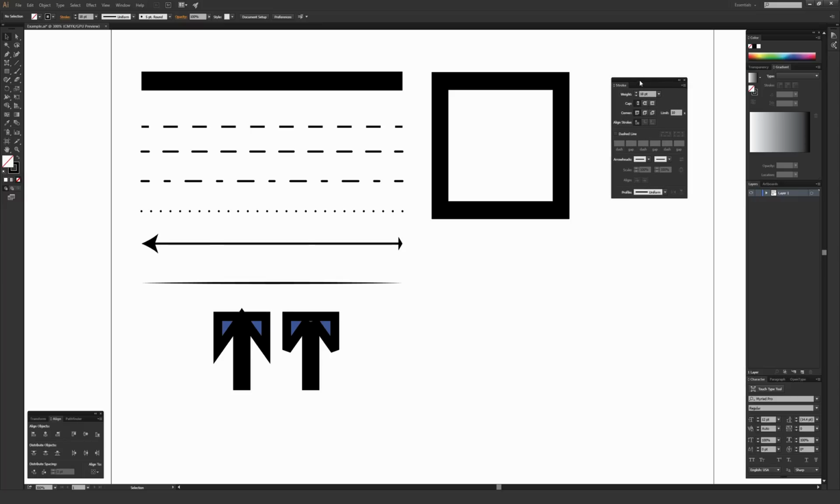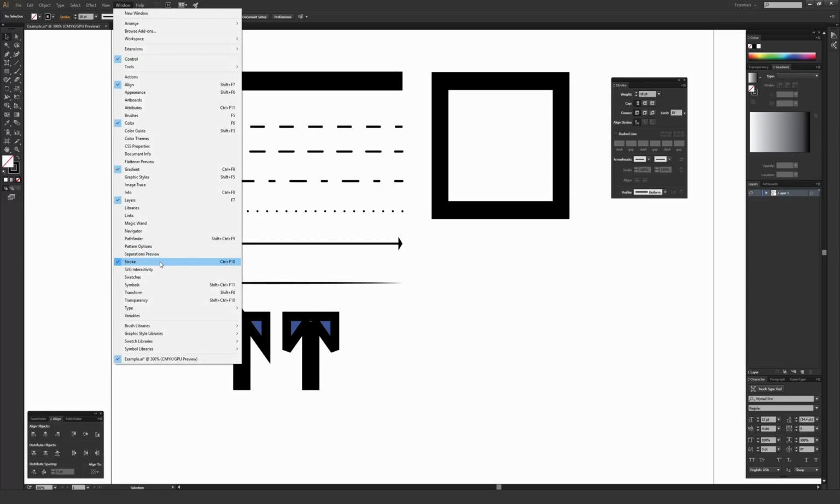So first up here, we'll be opening the stroke window in case you don't have it opened up. And to do that is pretty easy. It's under Window, and then sort of near the bottom here, there's Stroke. So just make sure that is opened up on your screen.